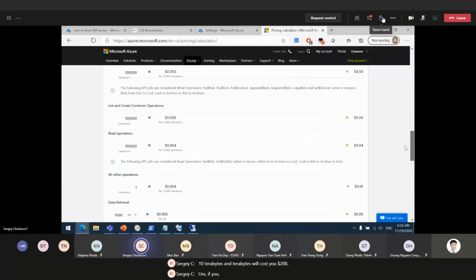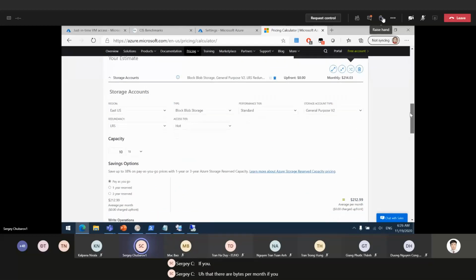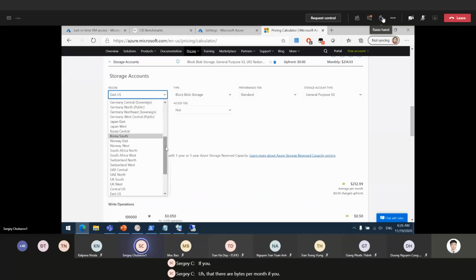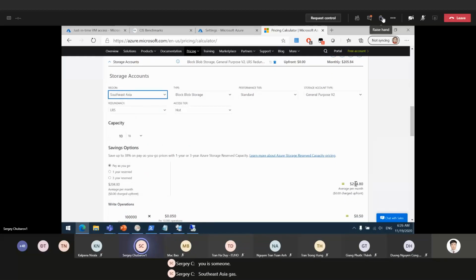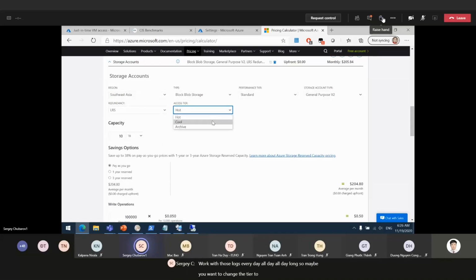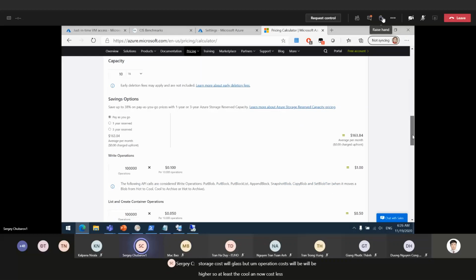10 terabytes per month. Let's change it to something different. I think the closest to you is somewhere in Southeast Asia, I guess. 204. But what you can do is, if it's logs, you don't work with those logs every day, all day long. So maybe you want to change the tier to cool. In that case, the storage cost will be less, but operation cost will be higher. So let's switch to cool, and now it costs less for the storage.